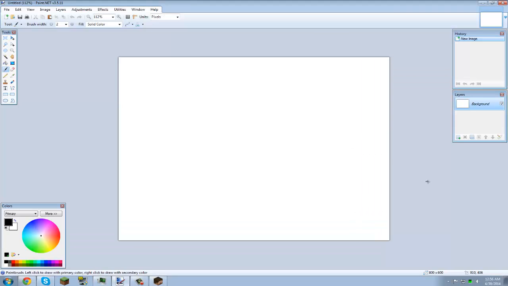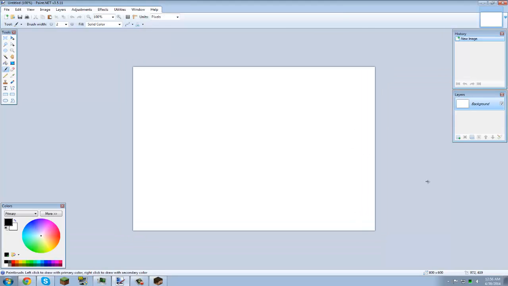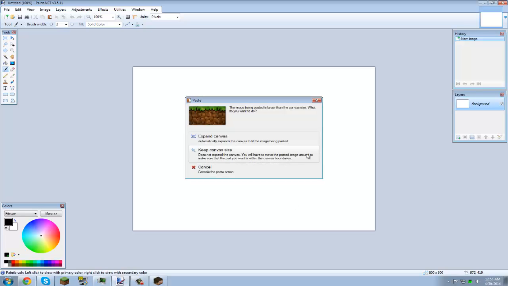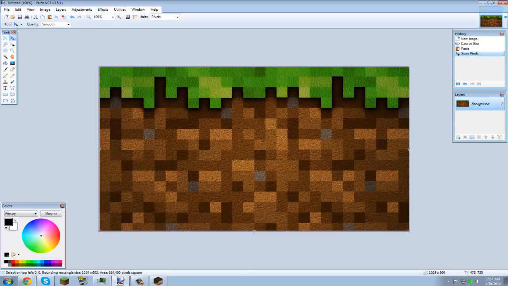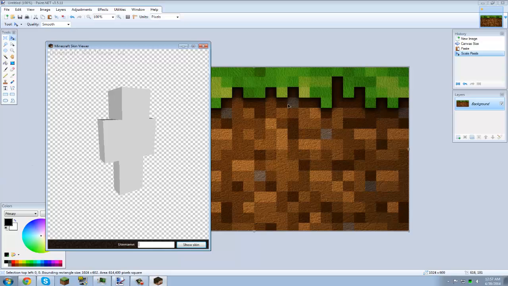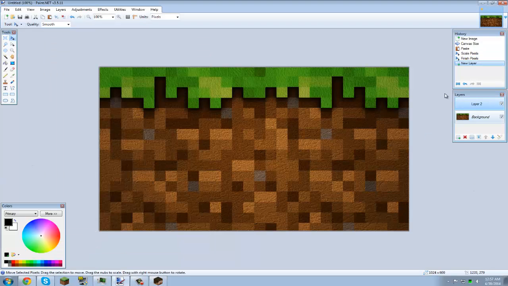I will link the programs I used in the description. And I just press Control V to paste it. I think I can expand the canvas, but this is small enough that I don't need to worry about that. Now if it's not inside the frame, I just stretch it. It's not going to be a big deal. Next thing you want is to add a layer so you can work with it.